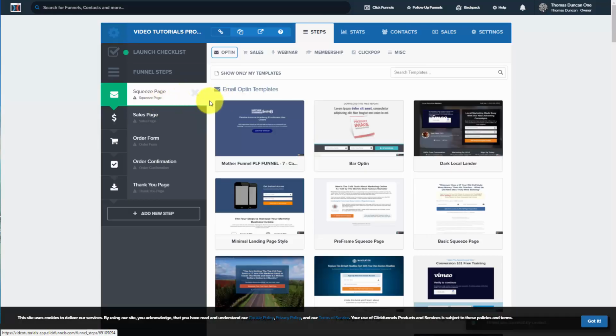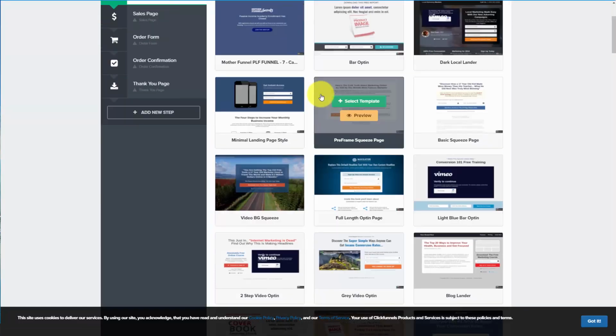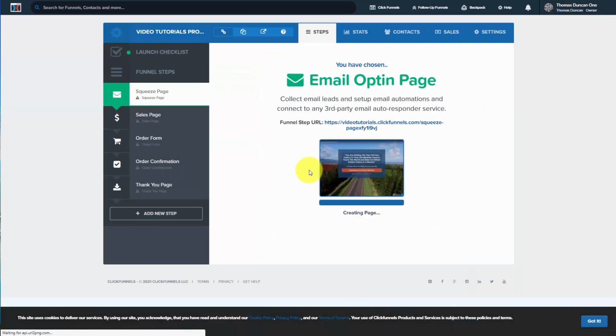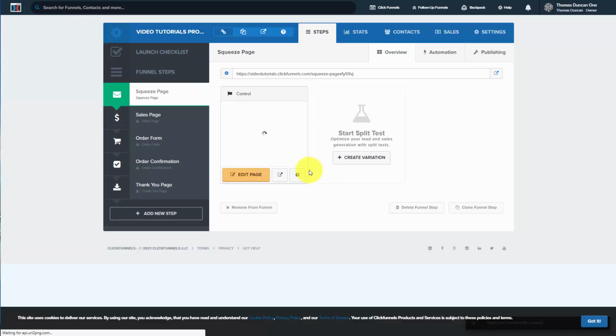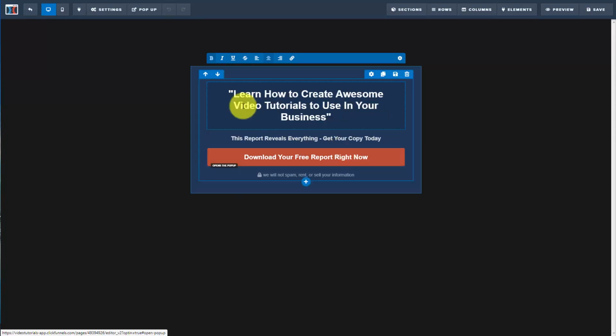The funnel starts off with a squeeze page in the first position. So we're going to use the opt-in templates, and we're going to set up a template for our opt-in. We're going to choose one of the opt-in templates. Once we choose that template, we can then begin to edit that page and template. So we're going to click Edit Page. We are going to make changes to the content. We're going to write in our own content. And we have now created our content.